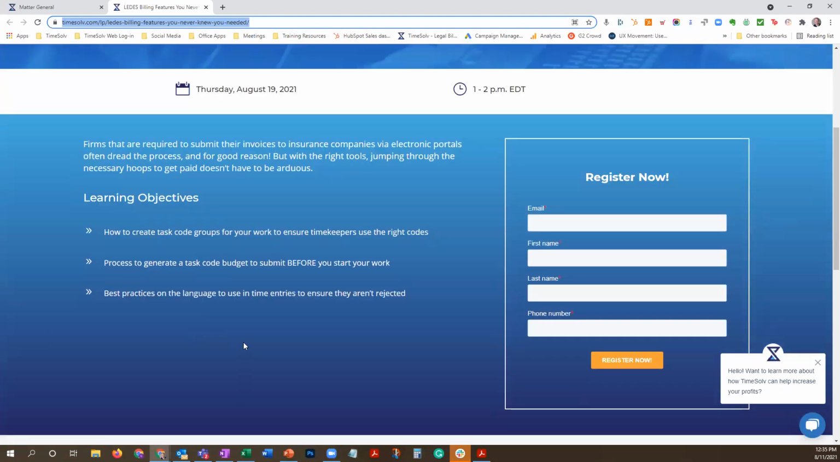We'll be going over three main things. And I've gone over this topic before about task code groups. It's a new feature. It's a fantastic feature for those that have to do leads billing. Creating a budget ahead of time. I know a lot of leads billing requirements include having to submit a budget before you start the work. How you can do that with a task code type budget in TimeSolv.